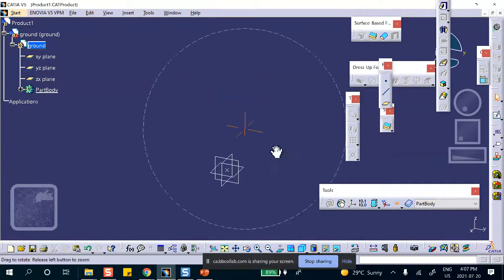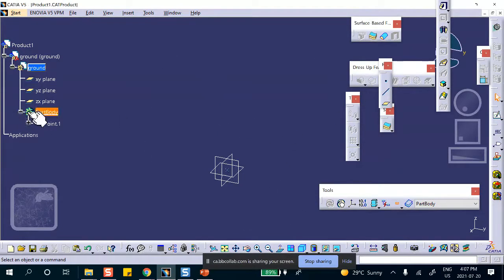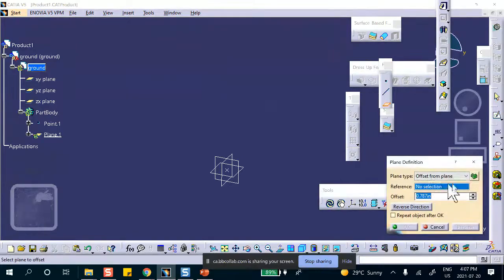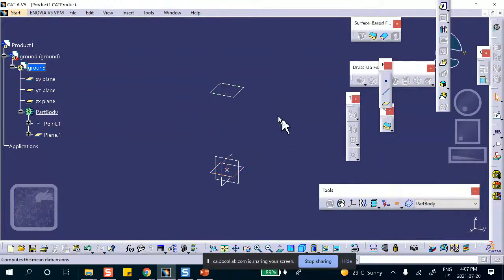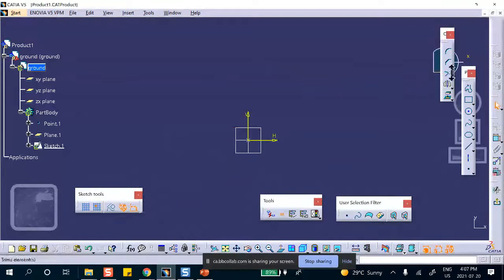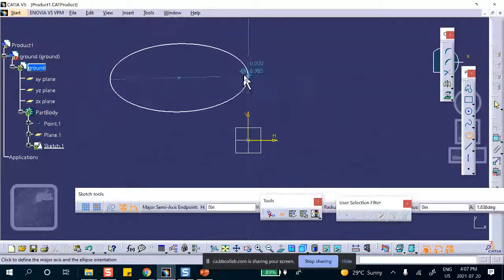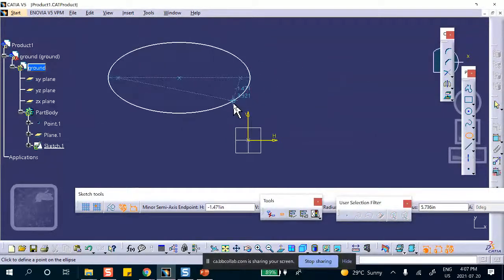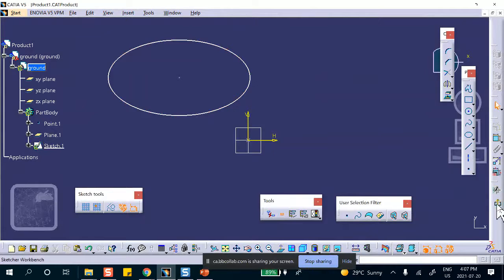Where did that go? Did I cancel it? Yeah, I think I canceled it. Okay, offset from this, up. Okay, good. Now on that, I will sketch a path. Maybe a circle, ellipse, whatever you want. It really doesn't matter. Let me draw an ellipse. Okay, exit.